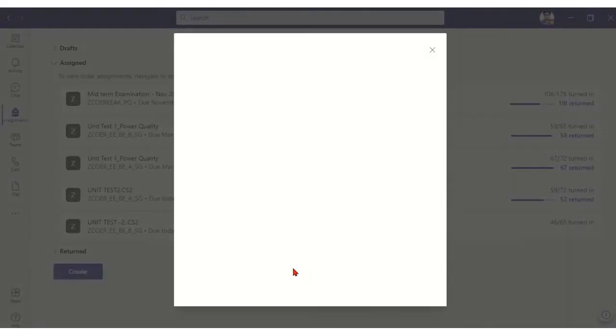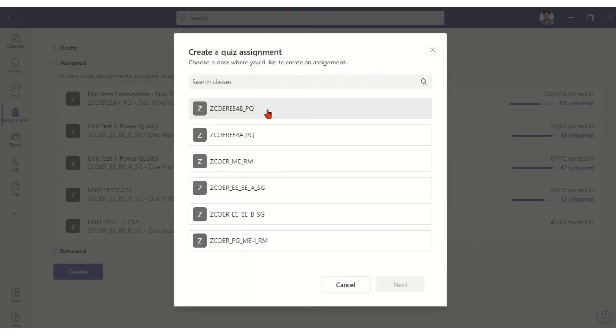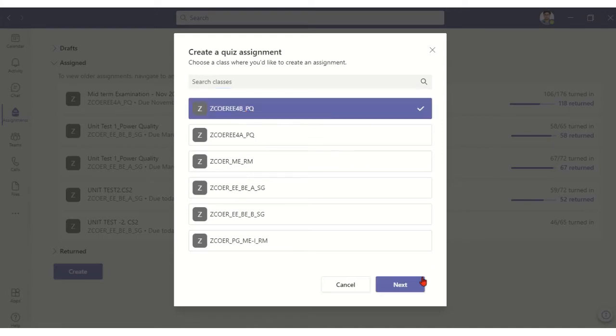Once you click on Quiz, a window will pop up and suggest the classes available where you can schedule the test. You can either search for your class wherever you want to schedule the quiz, or you can just select the class. For example, if I want to take a test on power quality, that is B division, I will select this and click on Next.